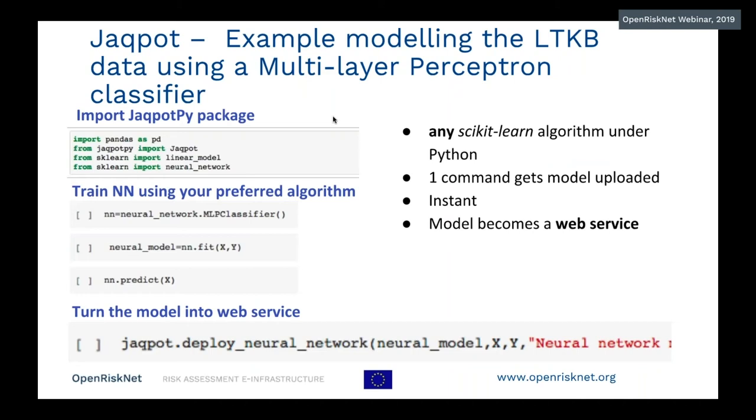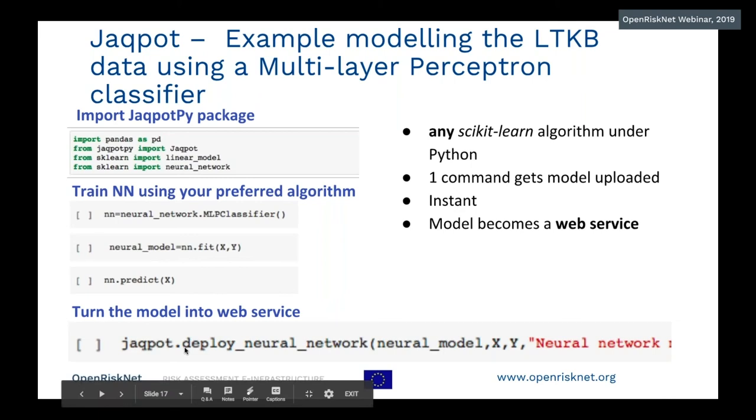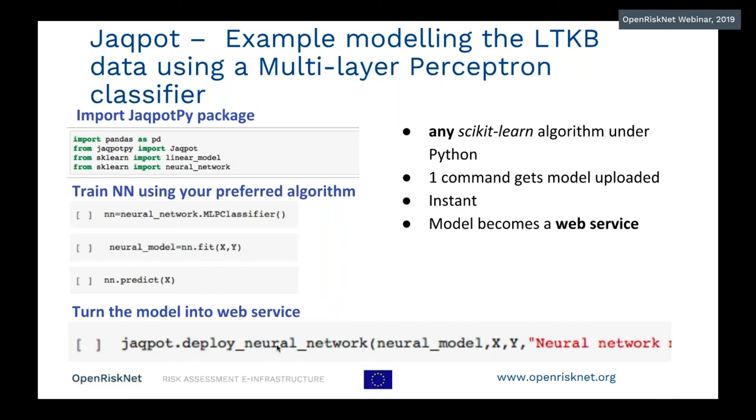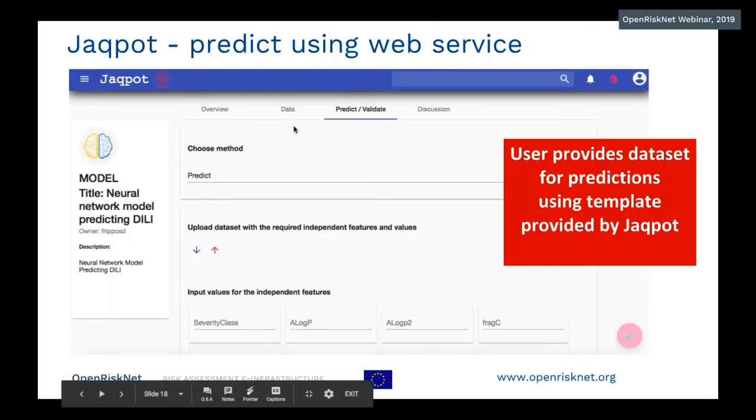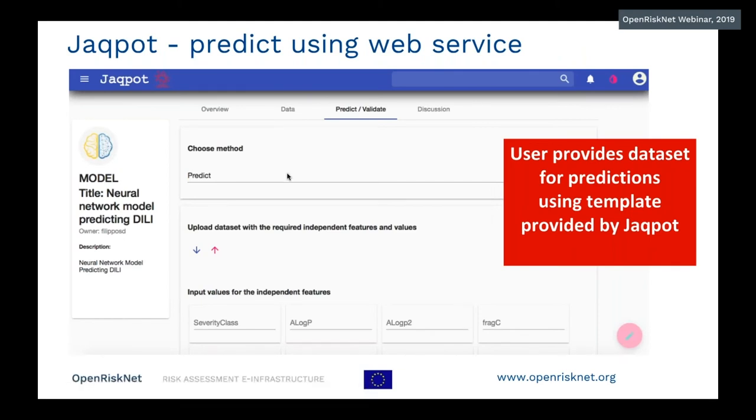Another partner, the National Technical University of Athens, has a package called Jackpot. And here we're showing you doing roughly the same thing. This time we're using Python and scikit-learn. And basically you can use any machine learning algorithms that are present in scikit-learn to generate a machine learning algorithm. You can then deploy that into Jackpot, where it becomes accessible as a web service. And you can run your molecules through it. So here's the web service you can then use to run those predictions.